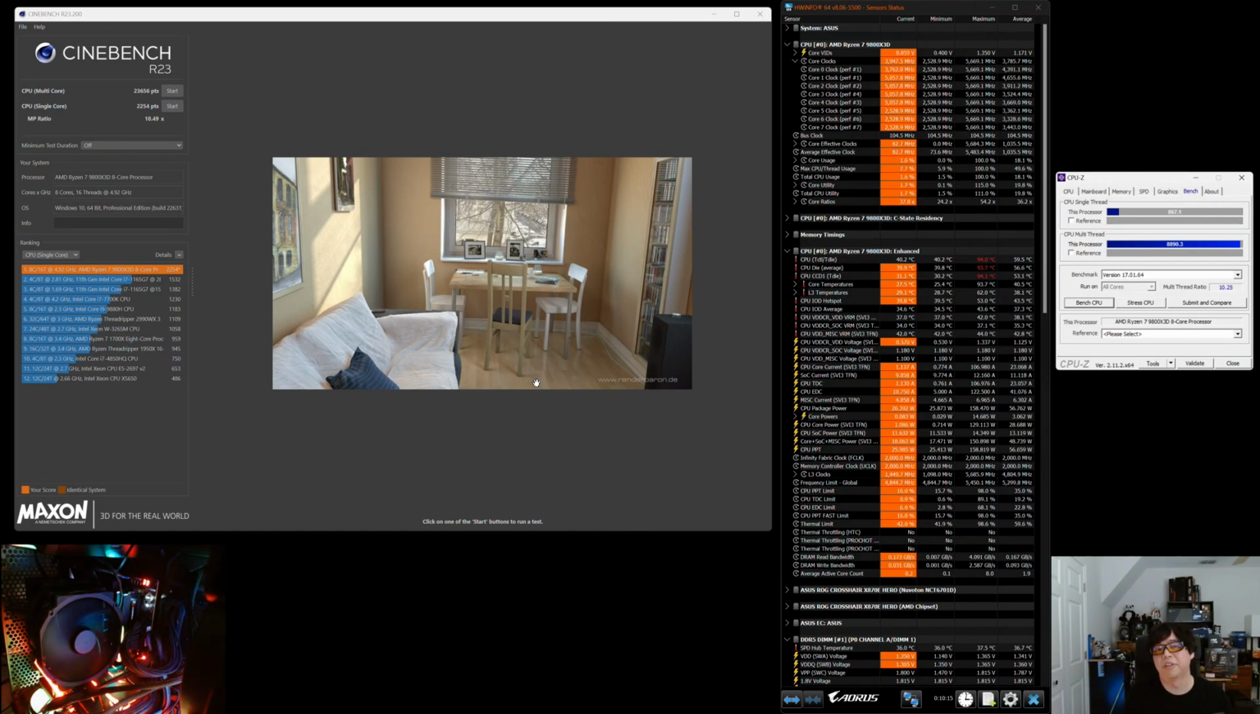But that's going to be it for the guide on how to overclock the 9800X3D with an ASUS ROG Crosshair Hero.